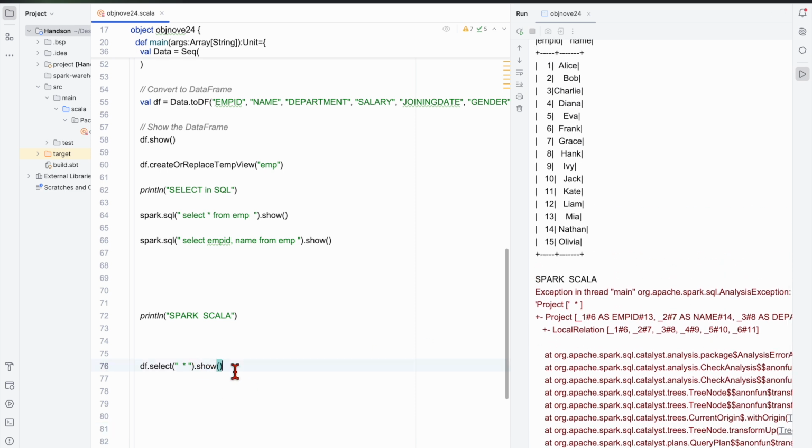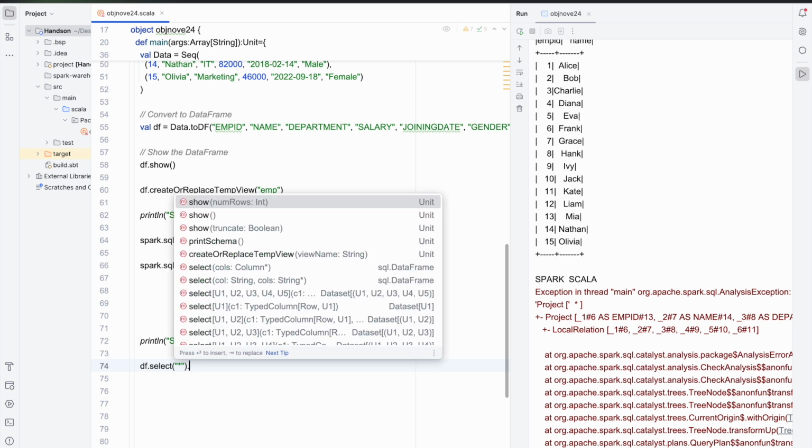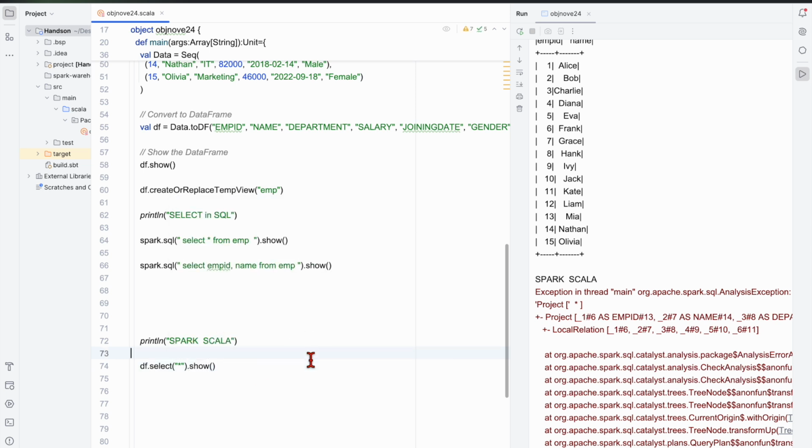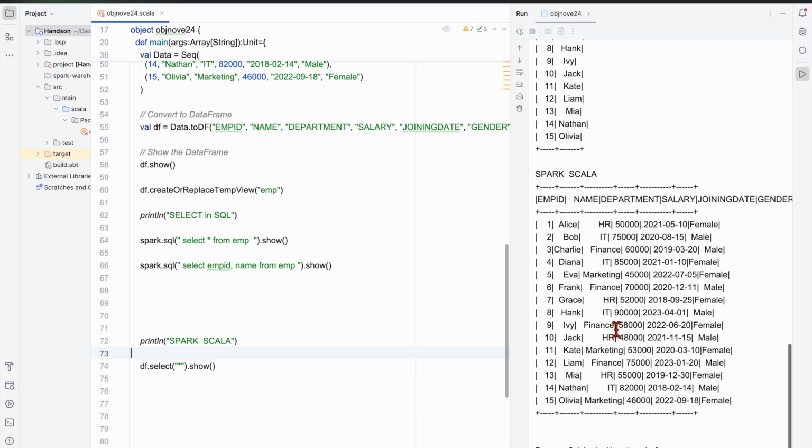So let me do it again: df.select, and then in double quotes star, and dot show. Let me run that again. You can see in Spark Scala the whole output is here.